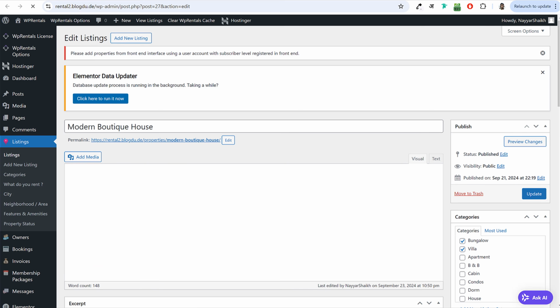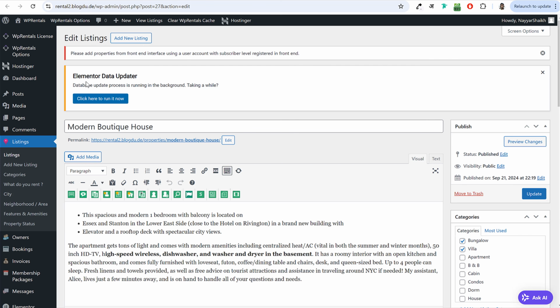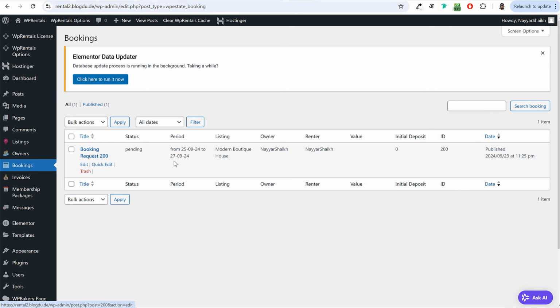I'll click on edit listing. Let me explain. Normally what happens is, once somebody selects check-in, check-out, how many guests, and clicks on book now, you'll get a request over here. So on the left-hand side, if you click on bookings, you see a new request from this date to this date for this hotel, modern booking hotel, by the renter. Nayyar Shaikh is the renter. You can click on edit.